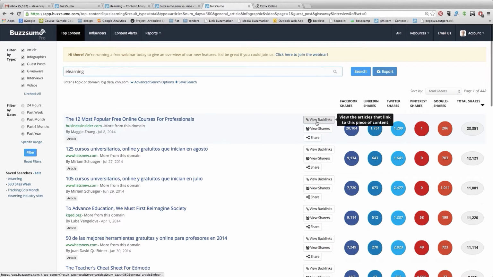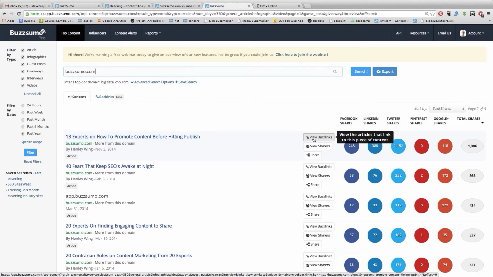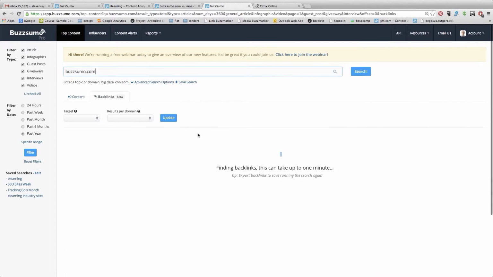The other thing I can do is view backlinks. If I search for a domain, so I search for BuzzSumo.com here, as soon as you do a domain search, you'll see that you have 2 tabs, content and backlinks. And backlinks we've launched today. And there are 2 ways you can find backlinks. You can view over here the backlinks for a specific article. So you can view the articles that link to this piece of content, or you can view the backlinks for this particular domain. It can take up to a minute to run the backlinks.